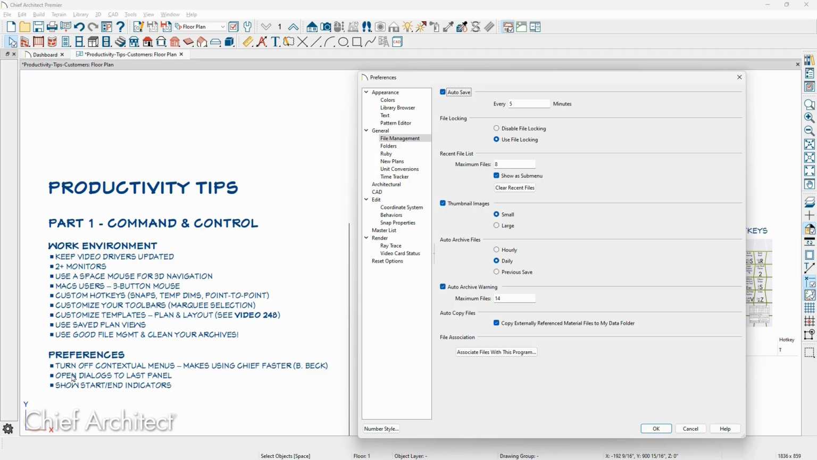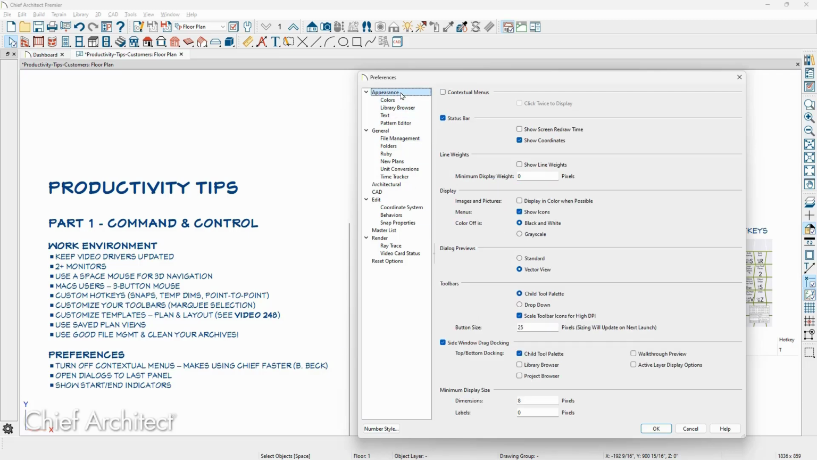The first one is to turn off contextual menus. It makes using Chief a lot faster, according to one of our prominent testers here, Brian Beck. And that setting is underneath your appearance. It's the top setting here, contextual menus. When you click on something, I'll show you this when we close the preference dialog. It will show you what the tool is. You can always right click and it just makes it a little easier to get through it.